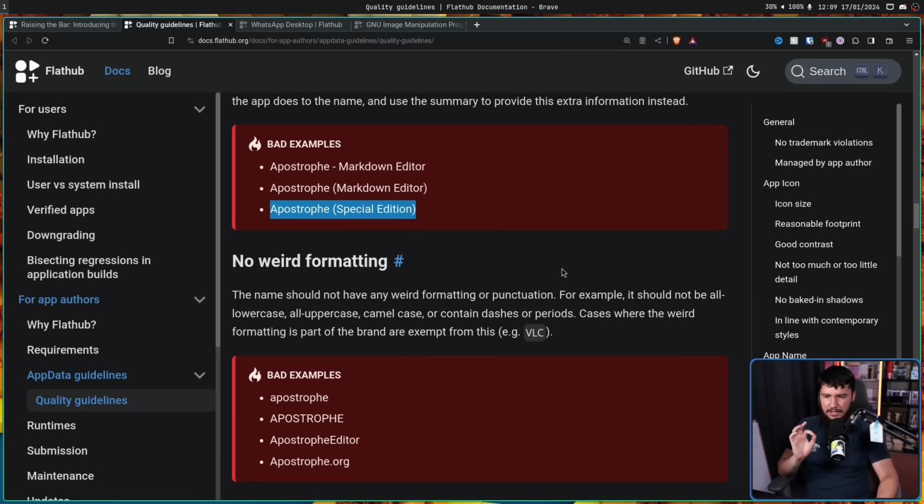No weird formatting or punctuation. For example, it should not be all lowercase, all uppercase, camel case, or contain dashes or periods. Cases where the weird formatting is part of the brand are exempt, e.g. VLC. Well, this means that literally every single name is exempt from this, because the name is the brand. The only case where it is not exempt is when someone is doing a third-party package and then just names it weirdly. But if you have something like RPCS3, this is going to be in all caps.